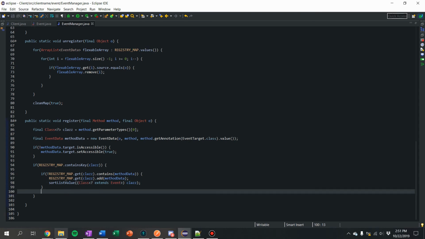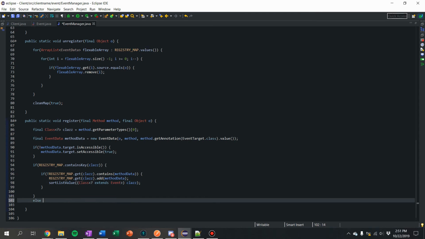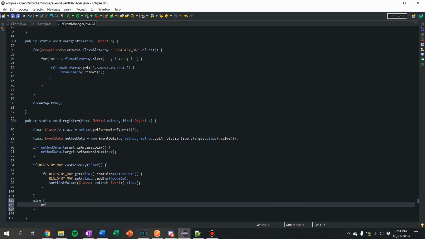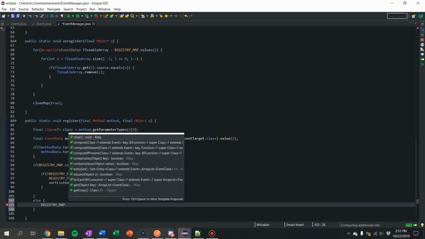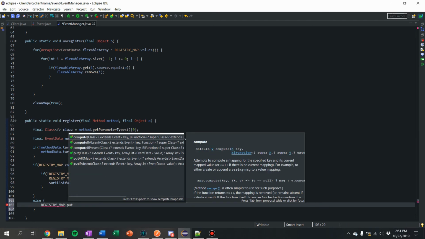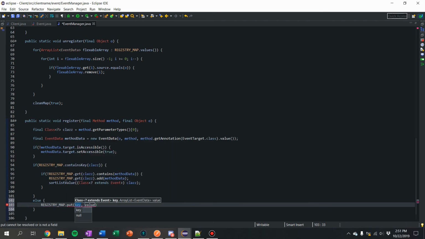Alright, then what we want to do is else registryMap.put. We're going to cast this again to a class of wildcard extends Event class.